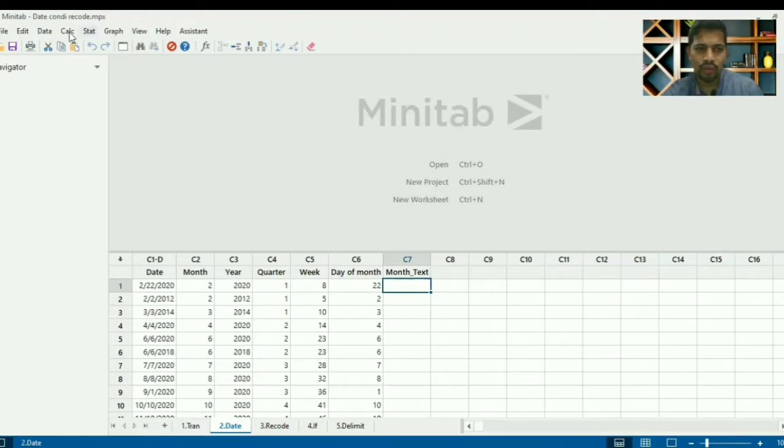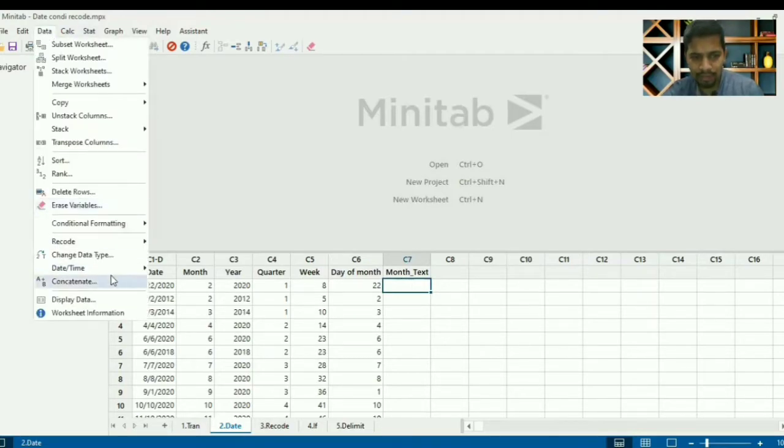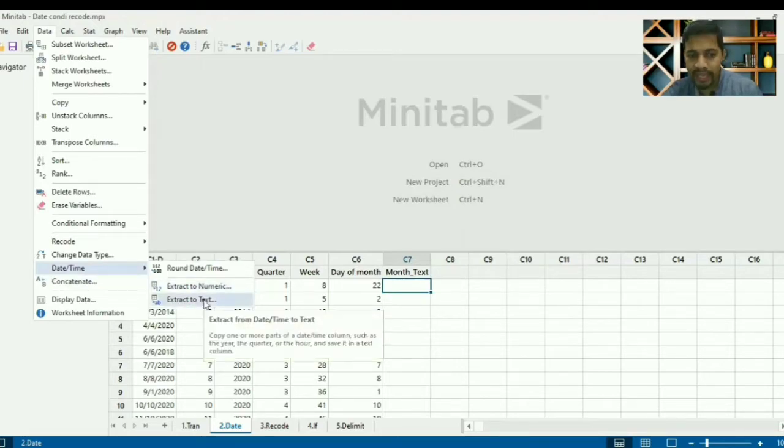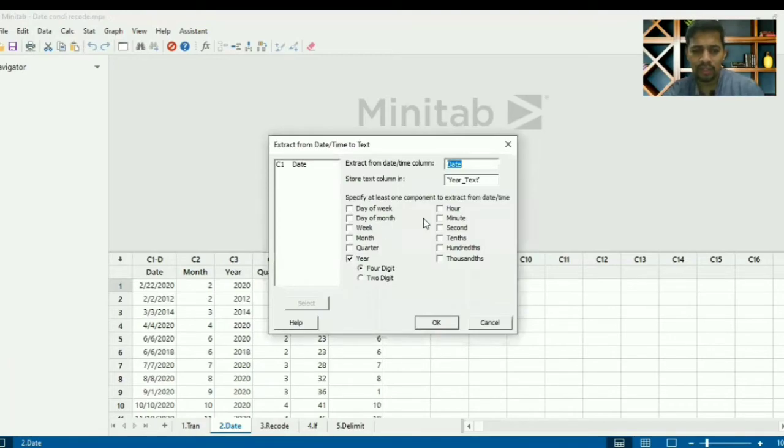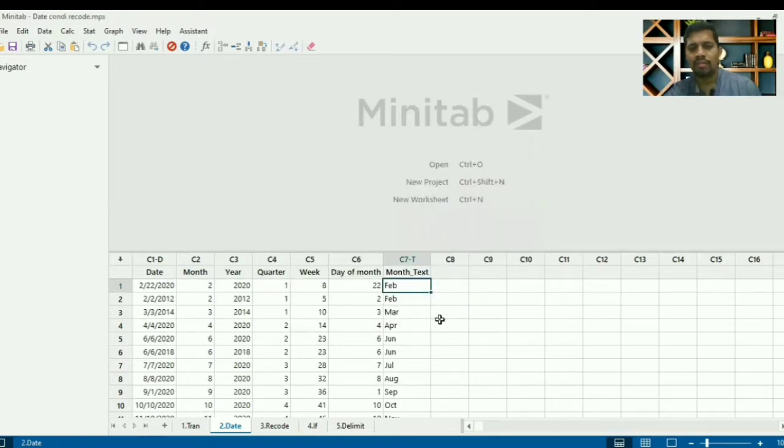So what you can do is go to data, then date, and extract to text. That means you want the output to be text, right? So I'm going to give F3. I will pick up the date column and then store the result in month text. This is what I wanted to find out. See that, very simple. So it has found out all these values as well. That is how you can work with the date.